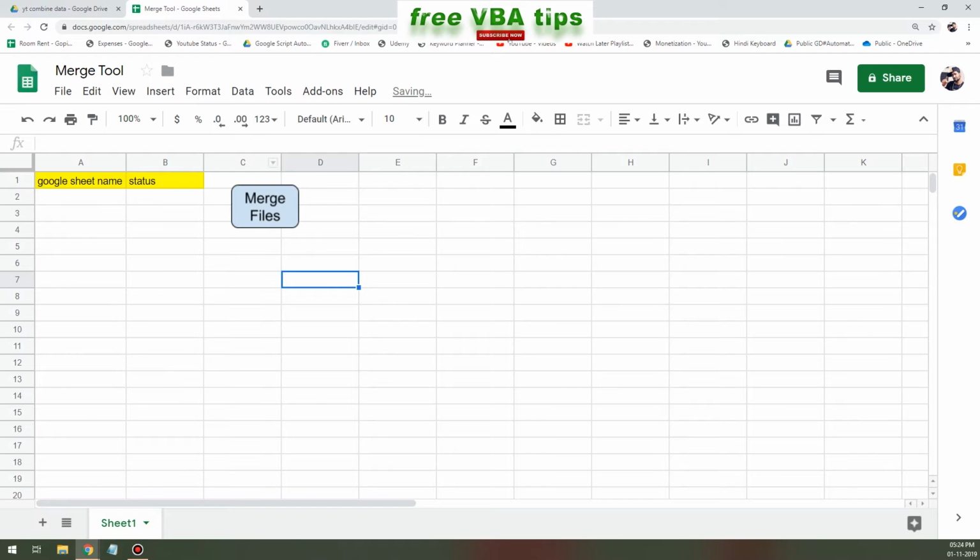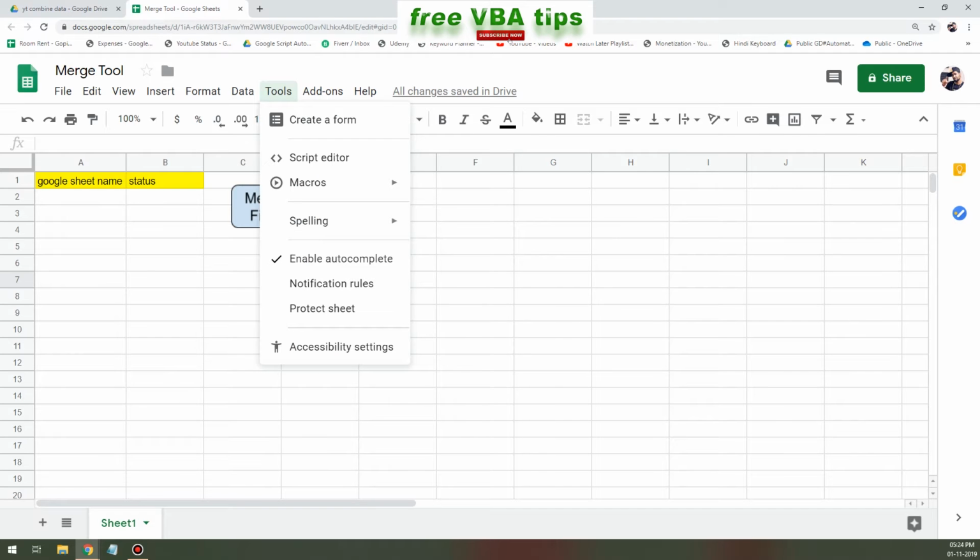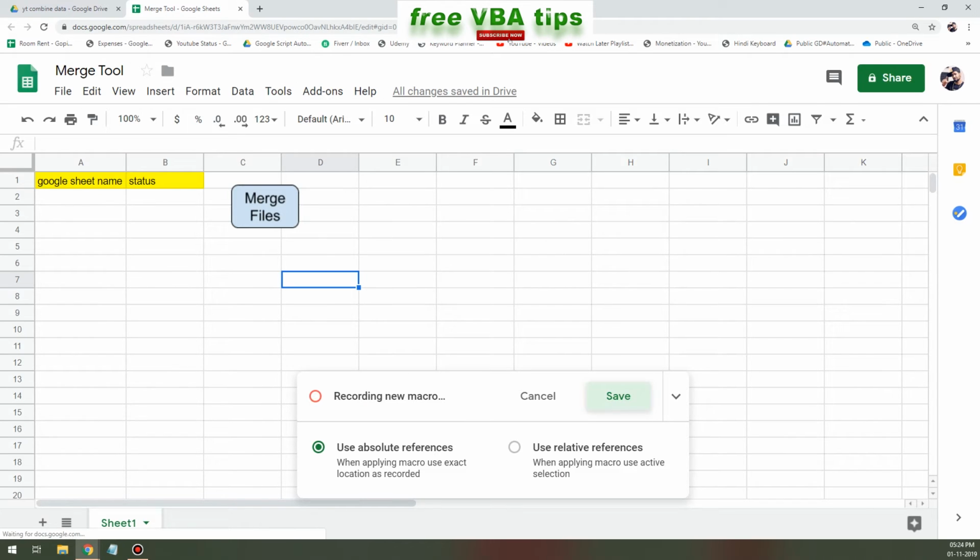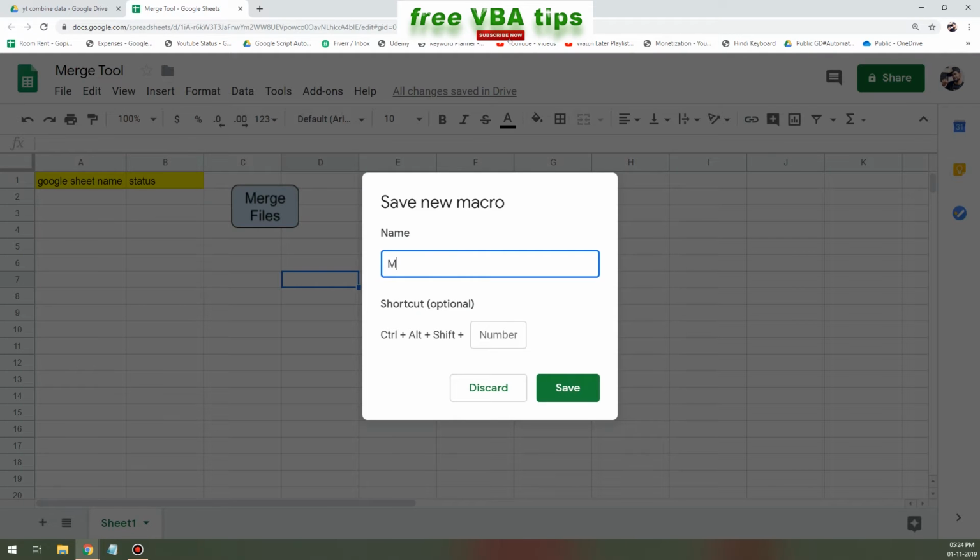After we do that, we are going to record a dummy macro. So we go here and click on record macro and just save that macro as MERGESHEETS. It should be exactly the same format: this is small letters and then here we have a cap. If you make a mistake over here, I'll tell you how you can fix that also.